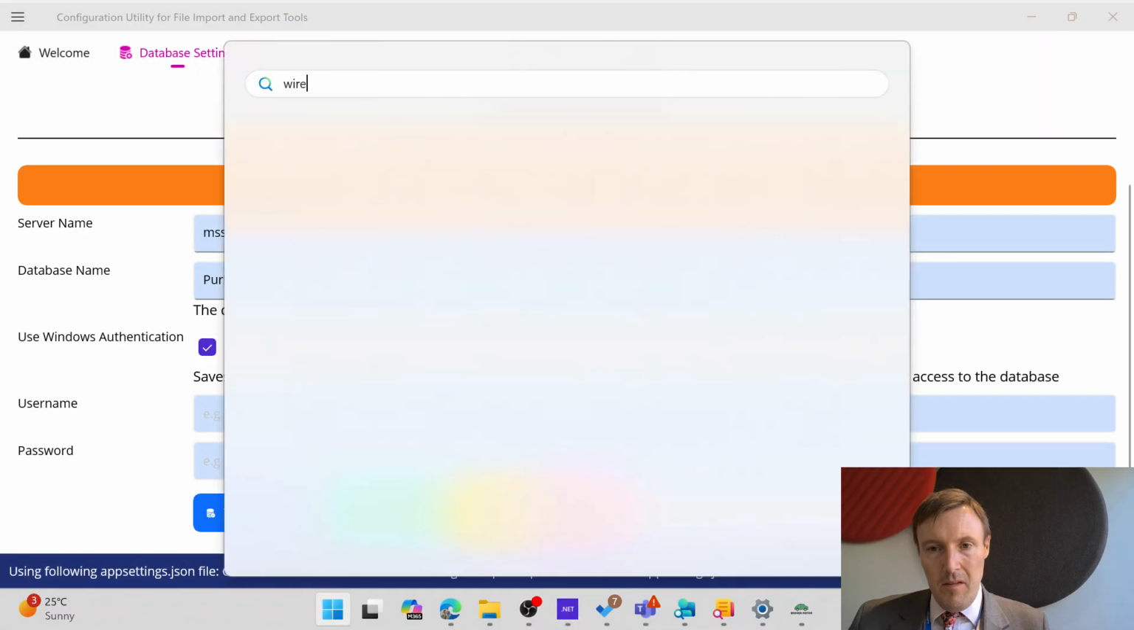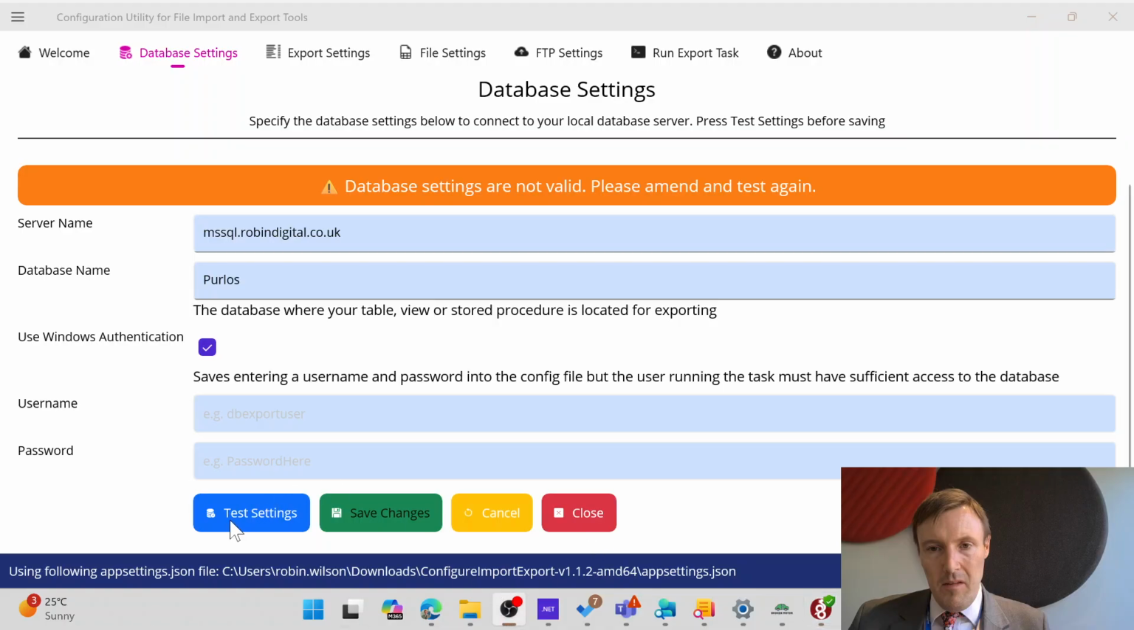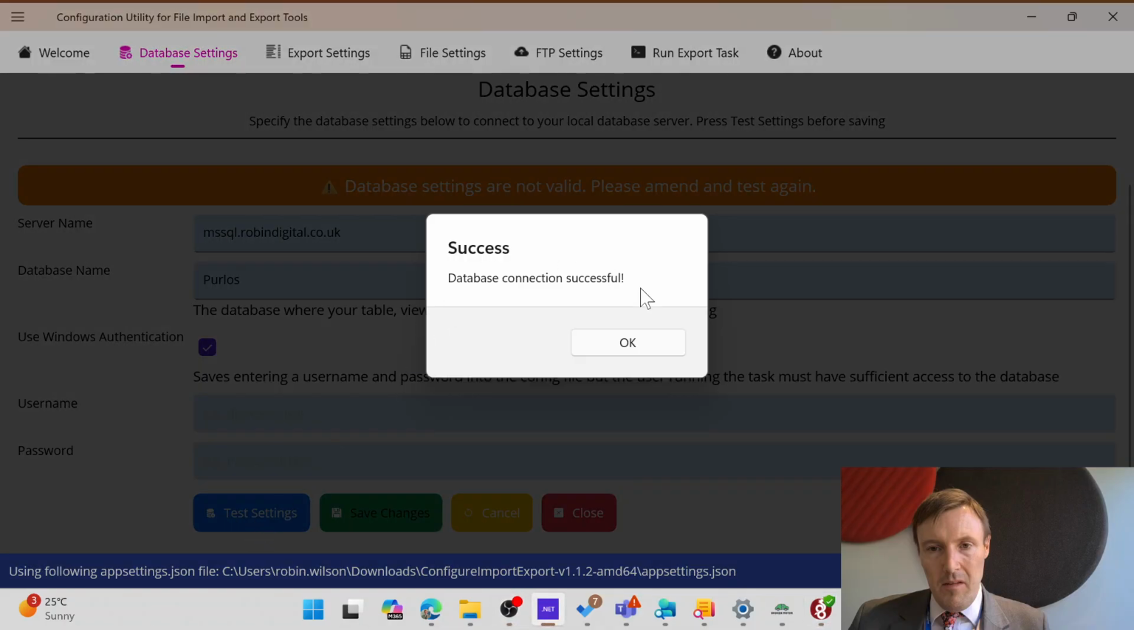It's because there's a firewall here. I just need to go into something and it should work. Okay, it's a good test. So once this comes up, okay, try it again. Yeah, it's successful.